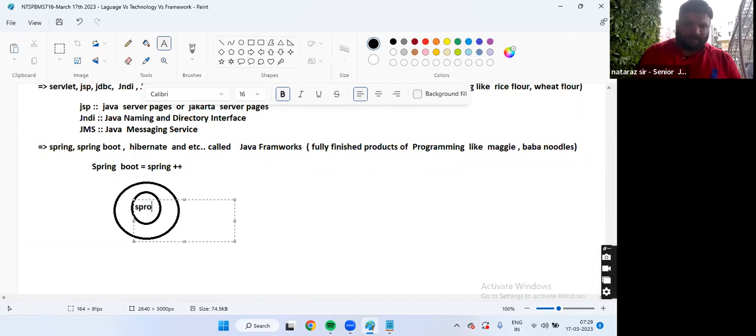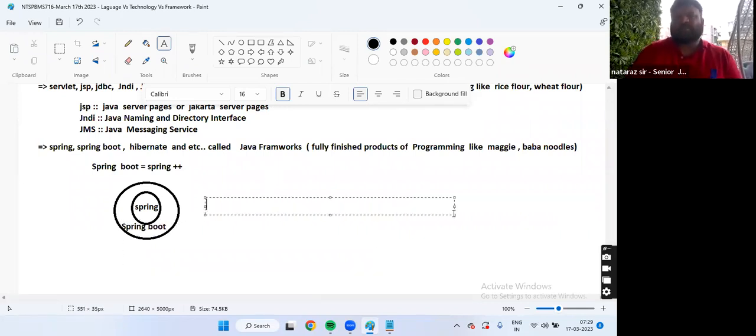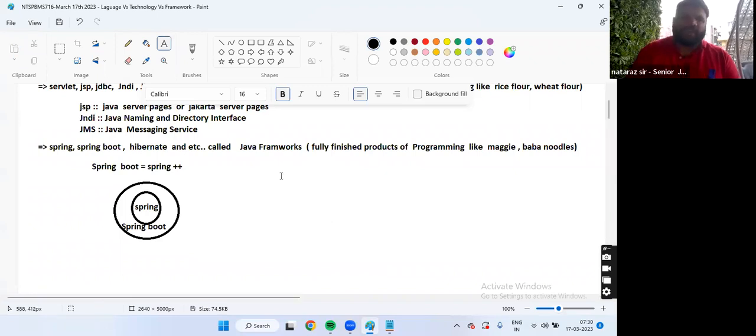So this is Spring, guys. This is Spring Boot, guys. This is Spring. This is Spring Boot. Everyone getting my point? So I'll take one more real life example to understand this in a better manner.